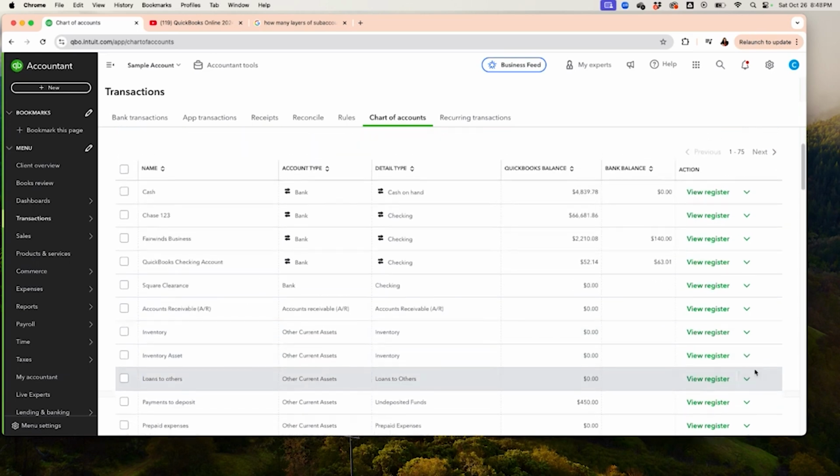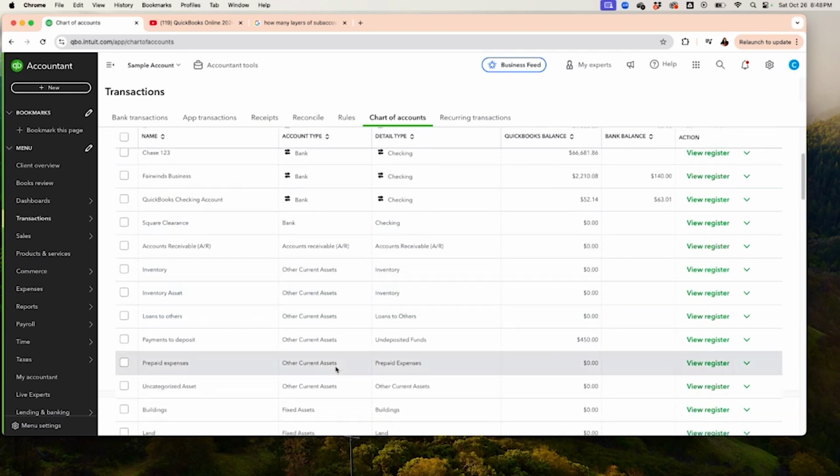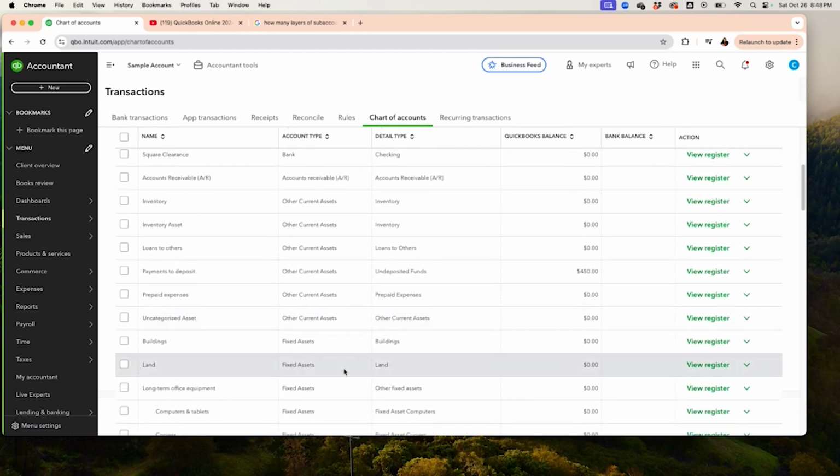Now, a couple of things to know is that there are some required accounts in QuickBooks. Some of them are undeposited funds or payments to deposit, accounts receivable, uncategorized asset, uncategorized income, and uncategorized expense. Those are required accounts, so you will not be able.